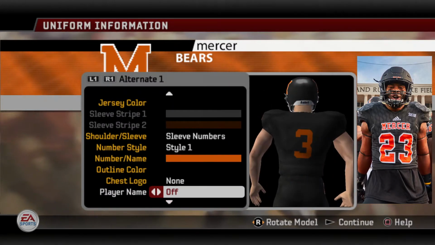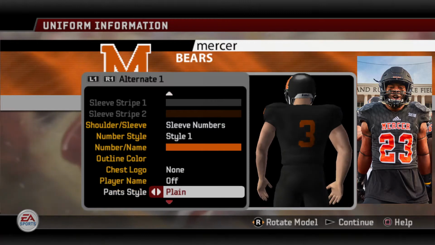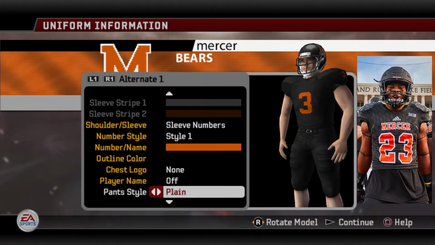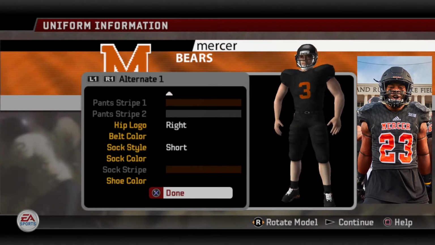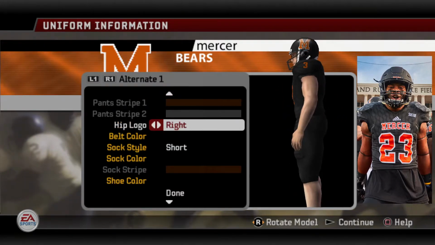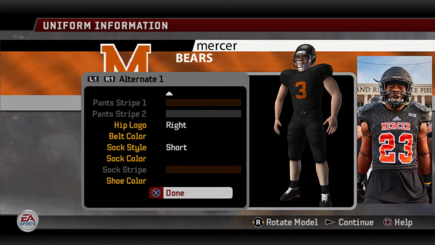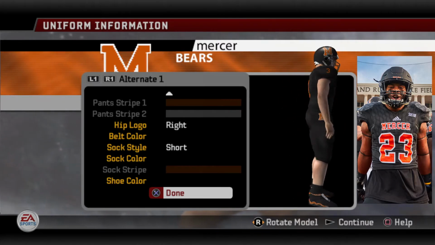Chest logo stays the same as the rest of them. Player name is off. Pant style is the same. Again, everything is black. You go all the way down, everything is black. So it's a pretty simple setup for the alternate one, but I really like the looks of it.